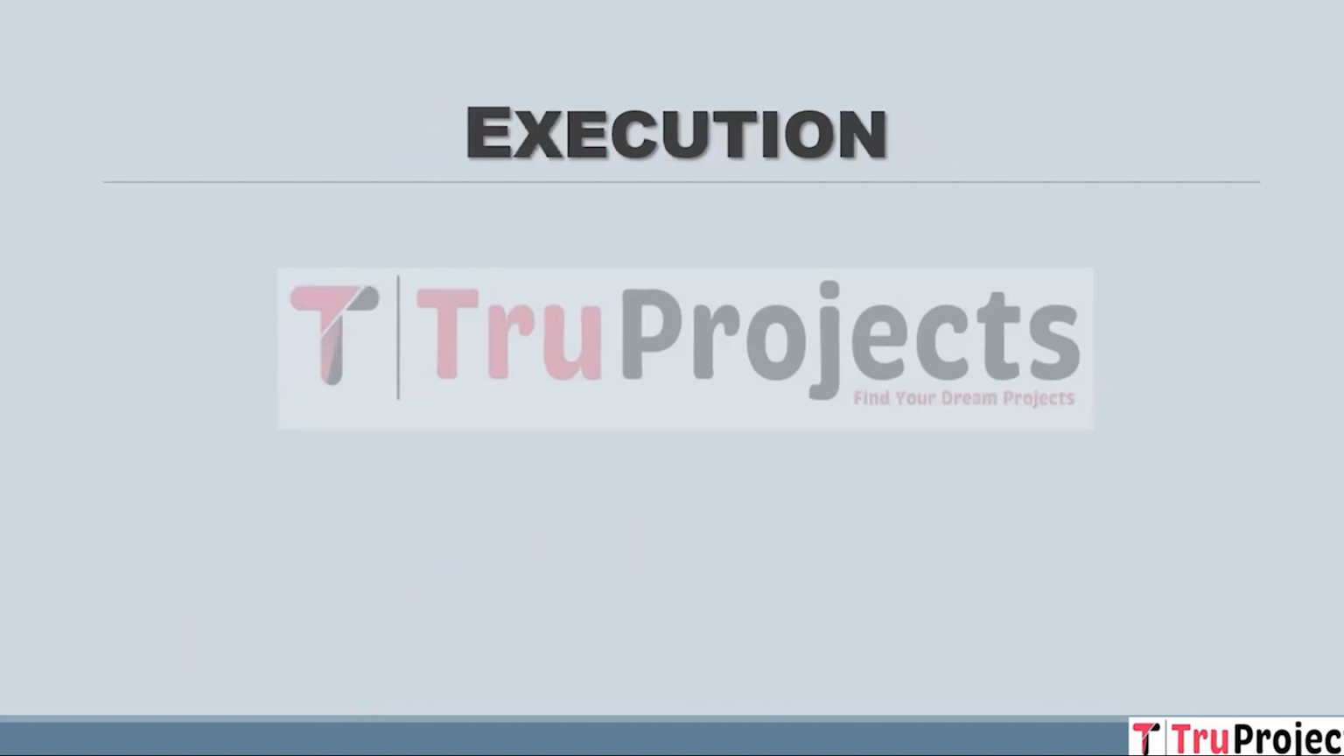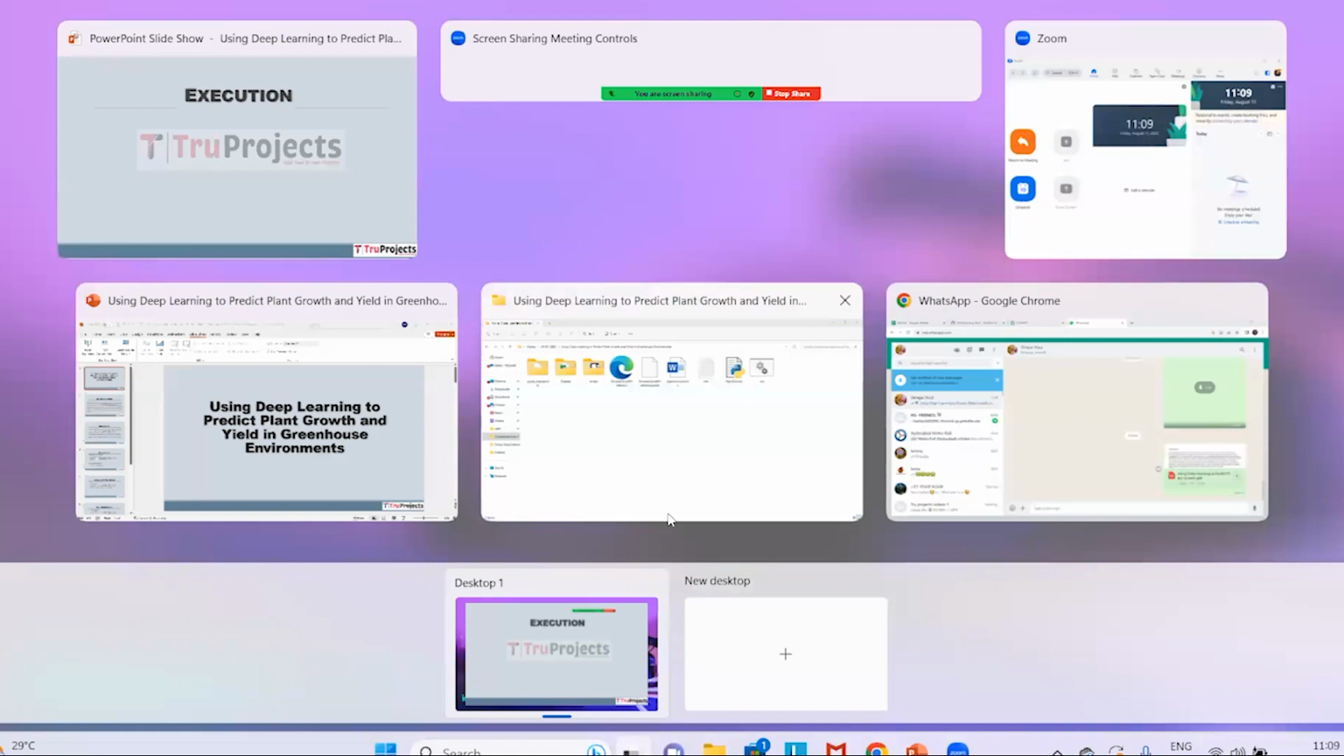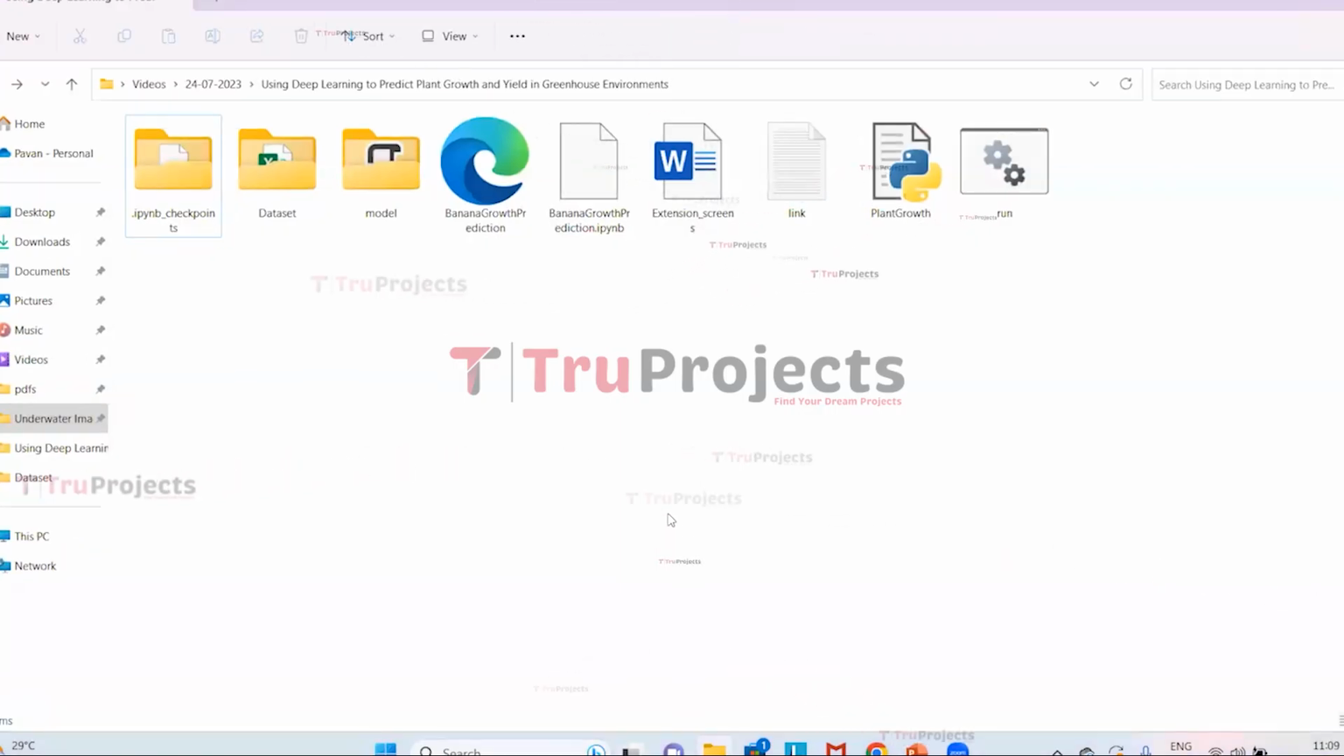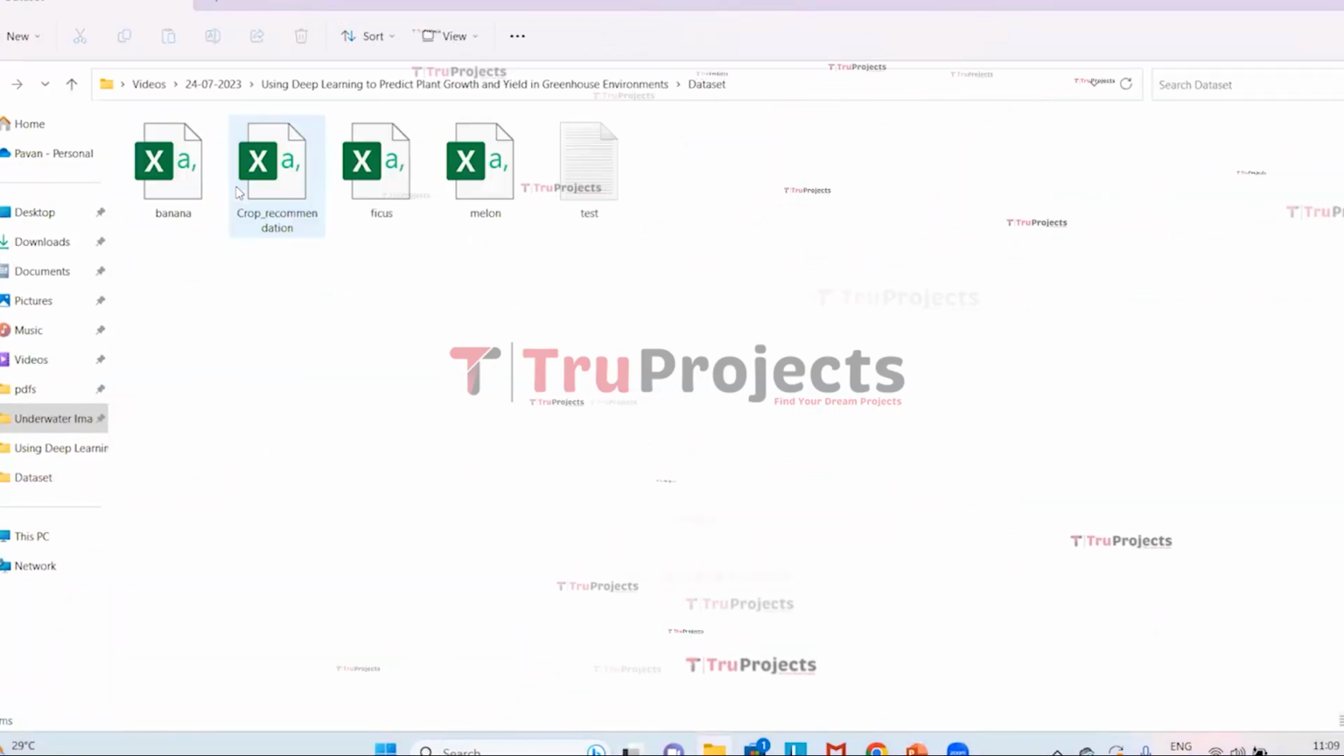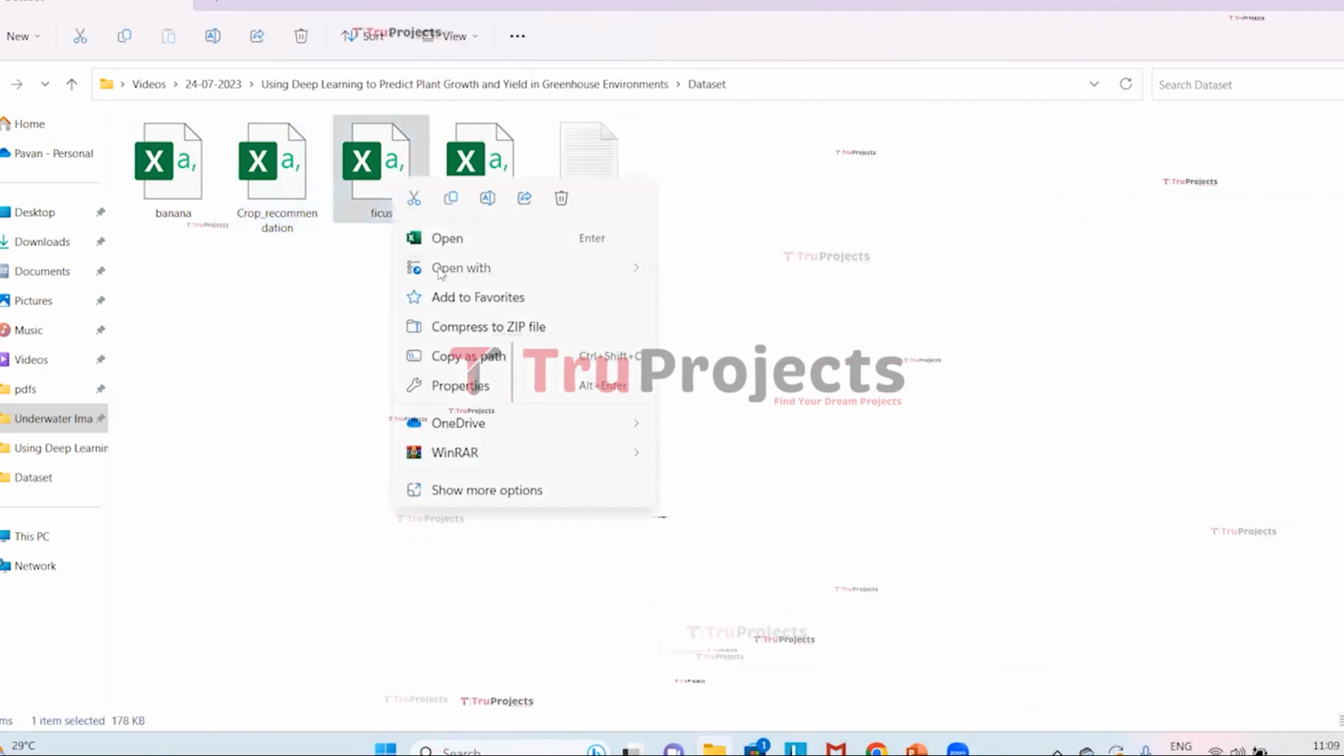For execution of the project, first we need to open the code folder. This is the code folder of the project and this is the dataset folder. On this dataset, we will be building the models.